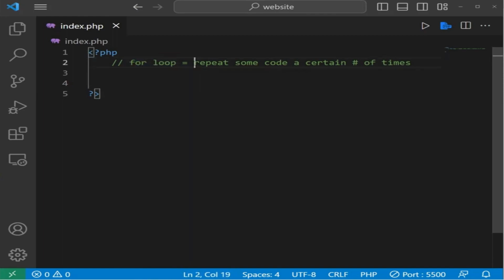A for loop will repeat some code a certain amount of times. For example, I will display the word hello, then I will add a line break. I can write code once, then repeat it however many times that I want with the for loop.